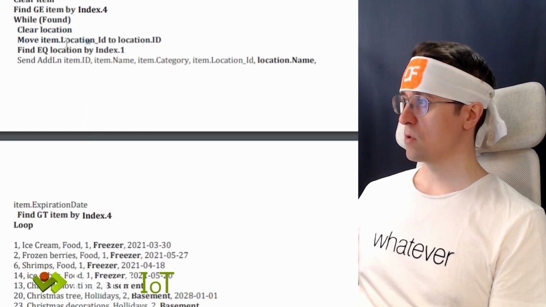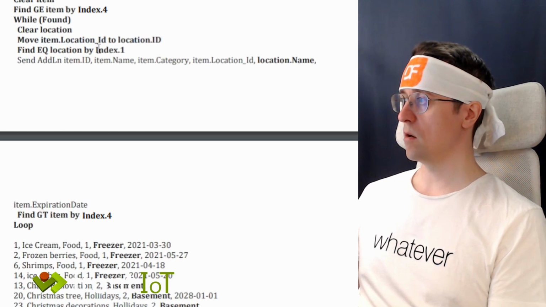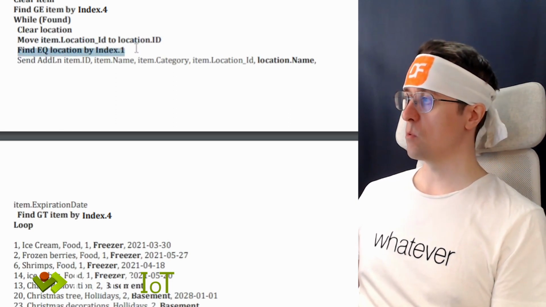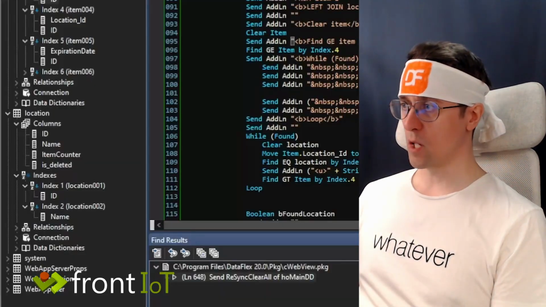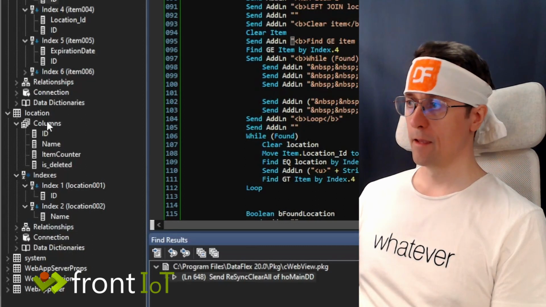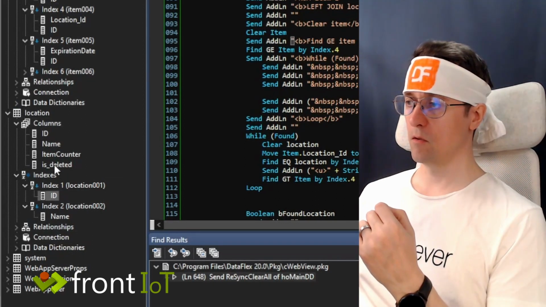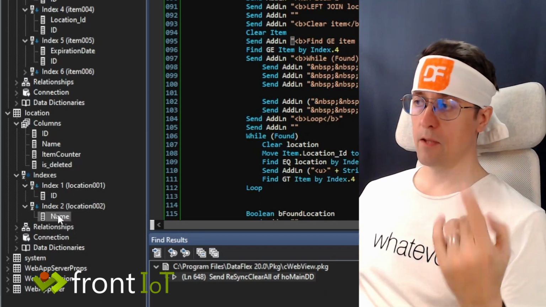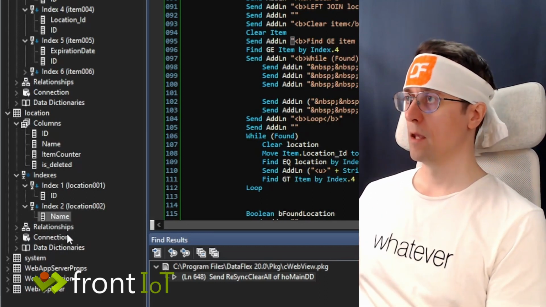We clear the location, we move the new location ID to the location.id of the location table, and then we find equals by the index 1. And we can also go into location and look at index 1, and ID is the first index in index 1. And you can see here we have the name, and we don't have an ID, and that means the name has to be unique in that table.